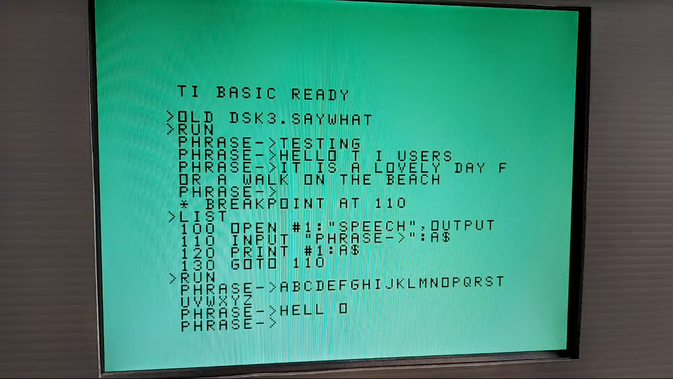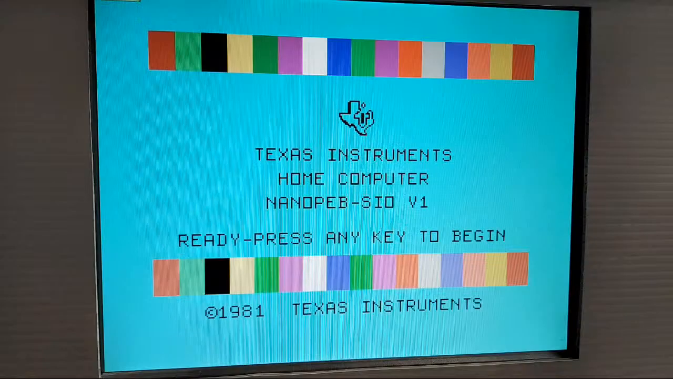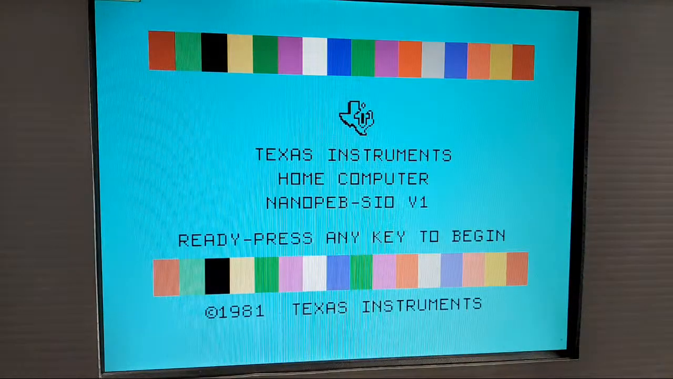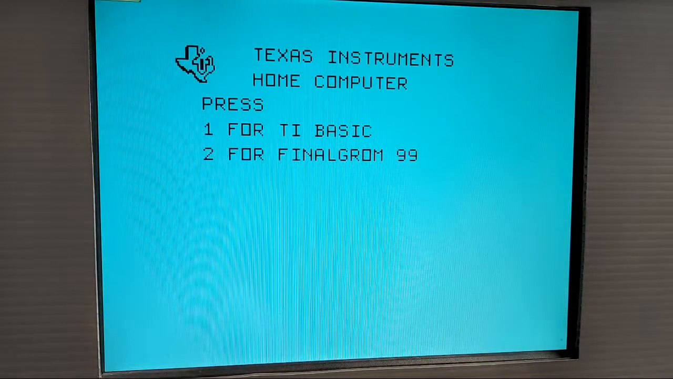Yeah, so there's the Singing TI, and other people have done stuff like that. Maybe we'll run one of the educational things. Good stuff. Let me turn this down so we don't blast our neighbors.